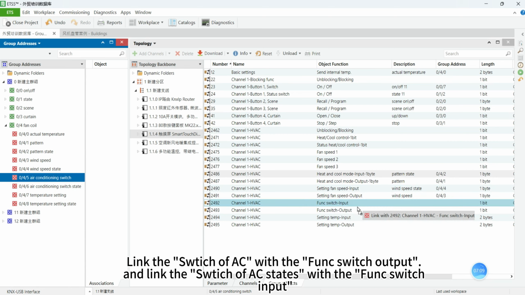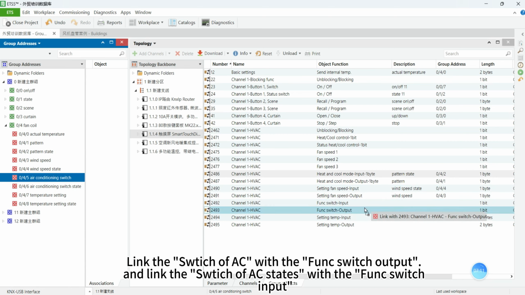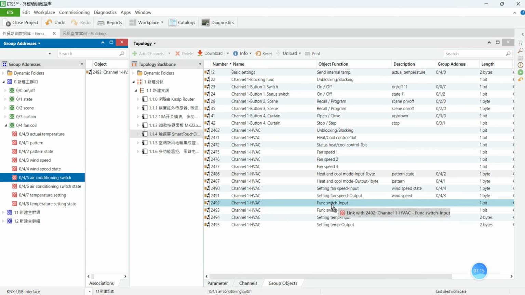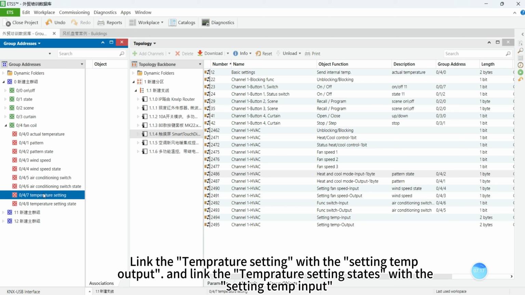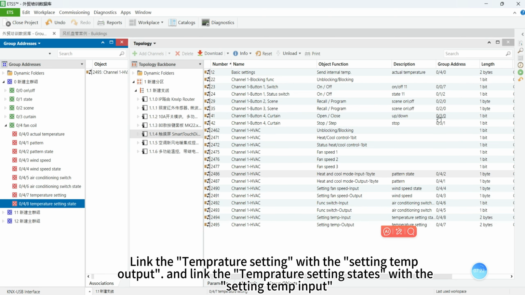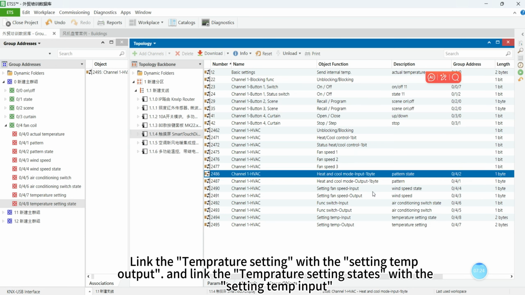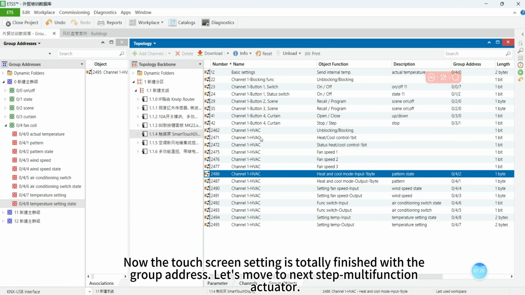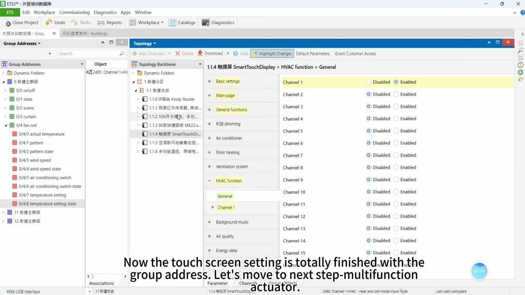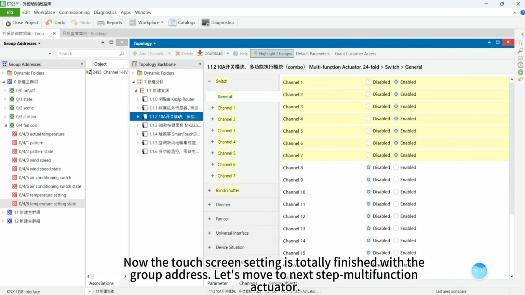Link the switch of AC with the func switch output, and link the switch of AC state with the func switch input. Link the temperature setting with the setting temp output, and link the temperature setting state with the setting temp input. Now the touchscreen setting is totally finished with the group addresses. Let's move to the next step, the multi-function actuator.